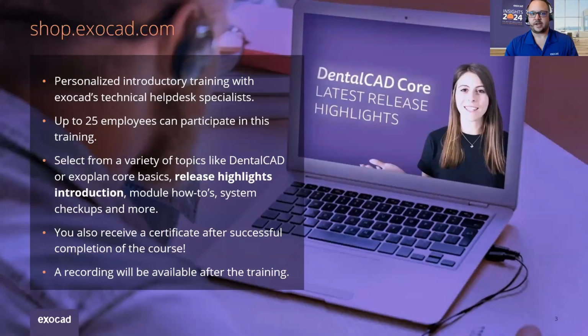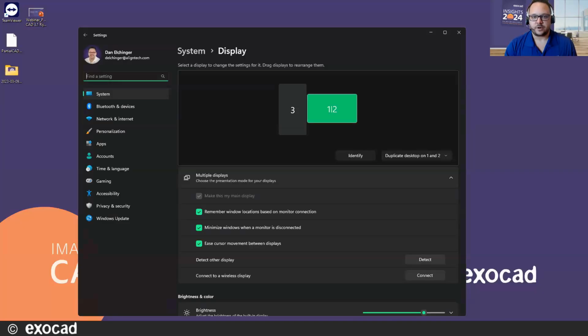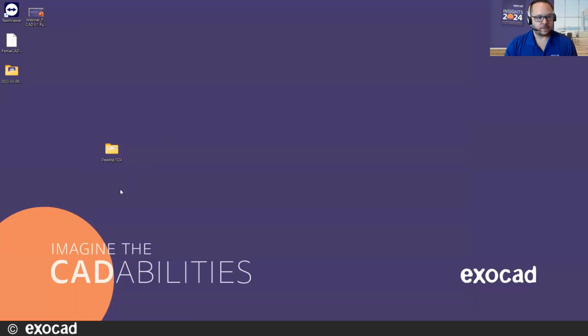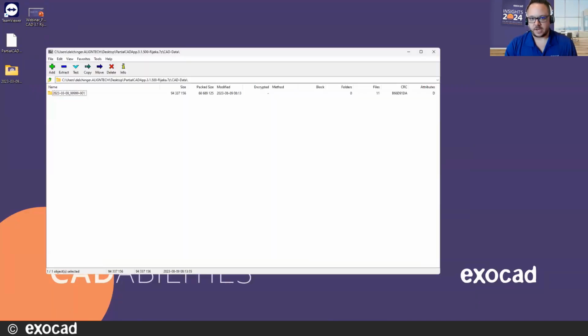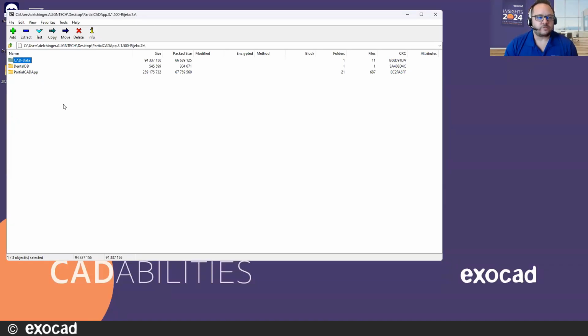So let's go ahead and get started with our webinar, DentalCAD 3.1 Rijeka. When you install the 3.1 PartialCAD Rijeka, you're going to see a little bit different file structure than from a normal download perspective. When you get the software package, you're going to see 3 folders within our 7-zip file. You're going to see a CAD data folder.